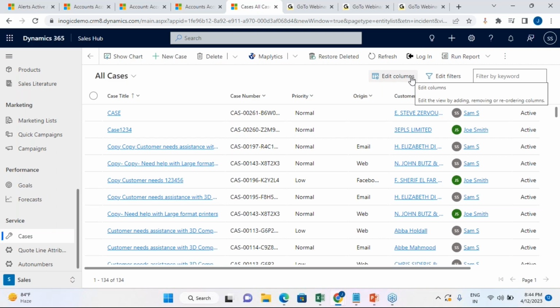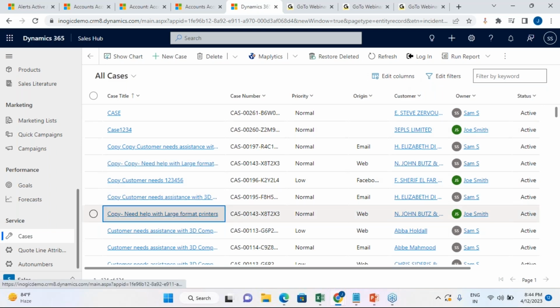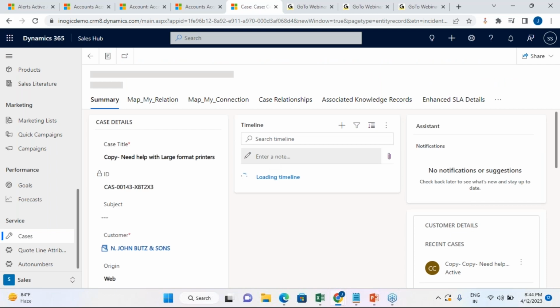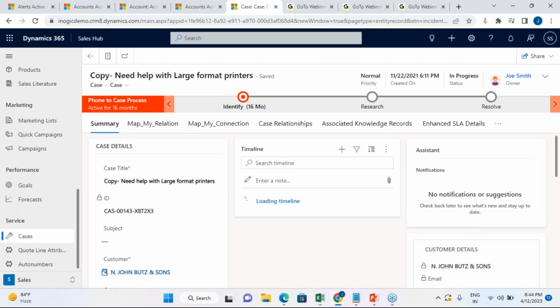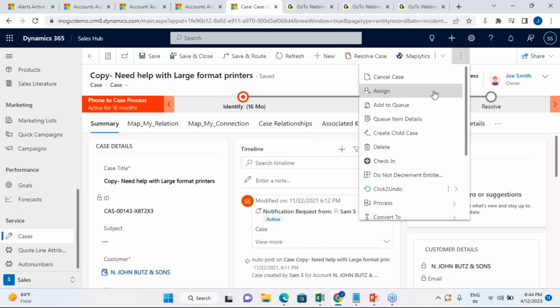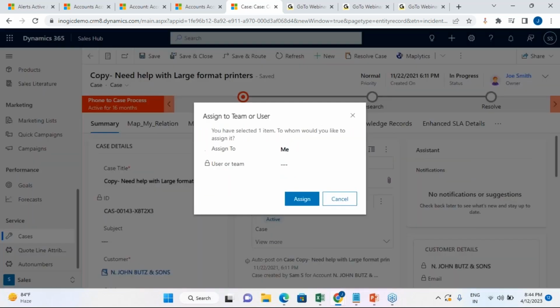So whenever any event occurs in the system, the alert will get notified to the user. Over here, let me take a case, for example, this one, and I will assign this case. Now the owner of this record is Joe Smith. Let's say I want to assign this case to Sam, and Sam wants to get notified about the cases that have been assigned to him.